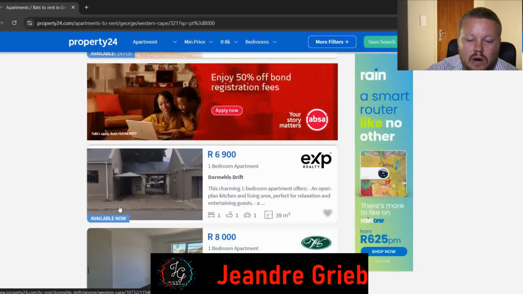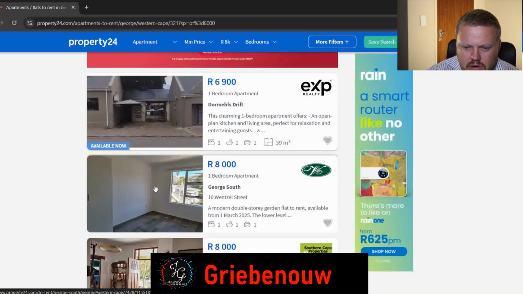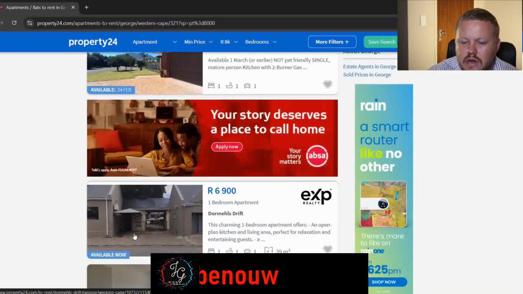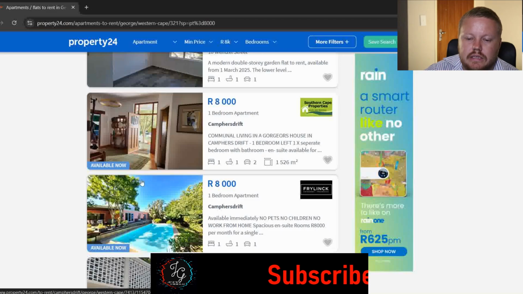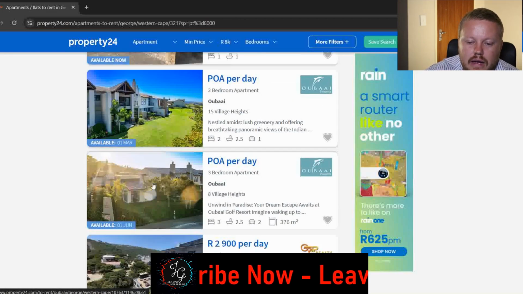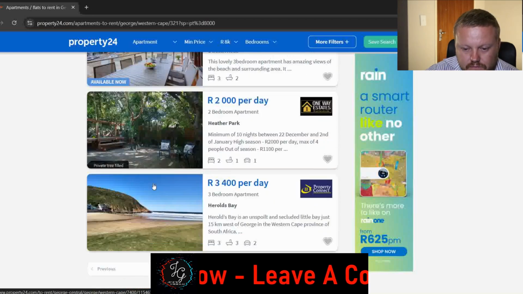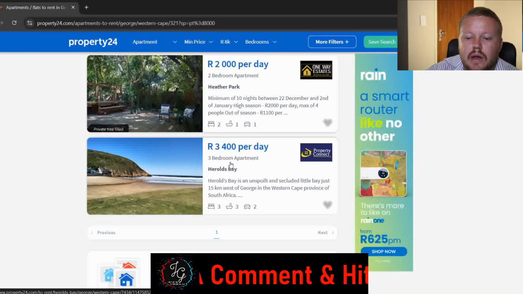Going down, one saying that it's currently available now. This is in Smoky Mountain. If I look at that photo, it says there's a 1-bedroom apartment for 6,900 available. And let's go down and see what else we do have here. So going down, yeah, there you can see here are some that actually say per day as well.